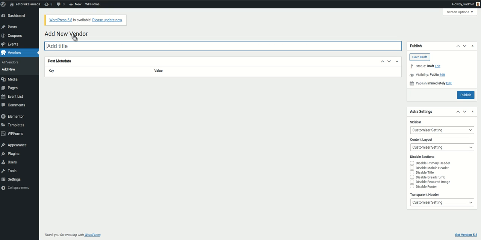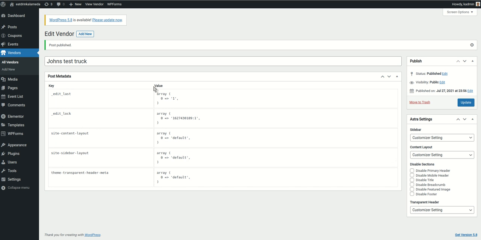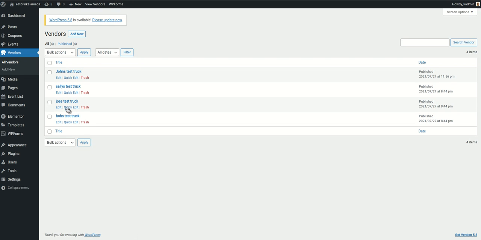So I'm going to add one more, just for demonstration purposes. So it's as simple as that. I just put that in there. John's test trucks. Now we have 4 trucks all together. The next part that we'll want to enter into is events.